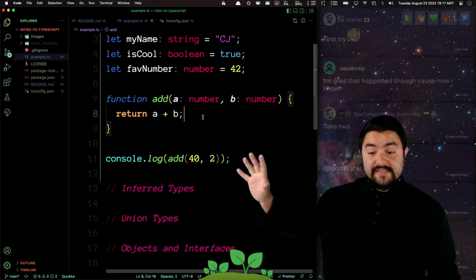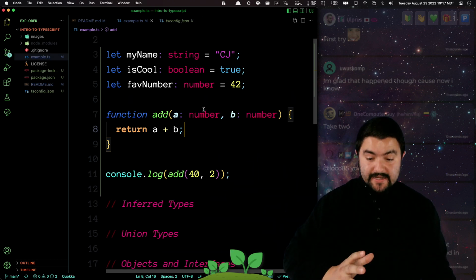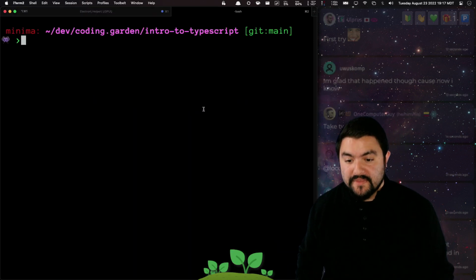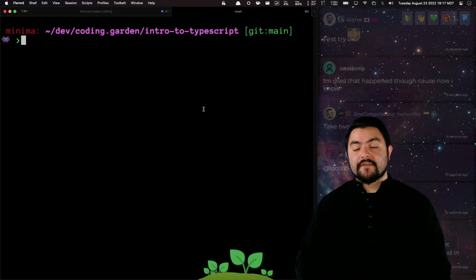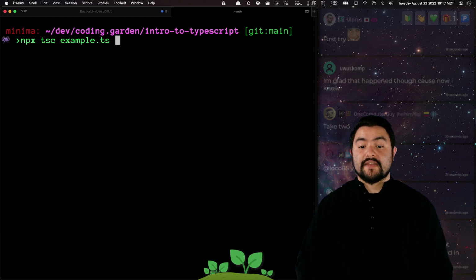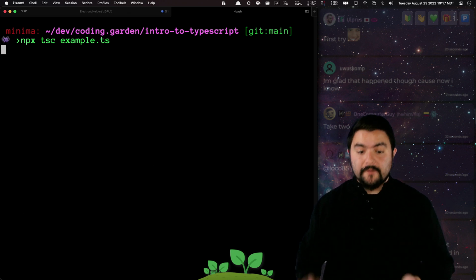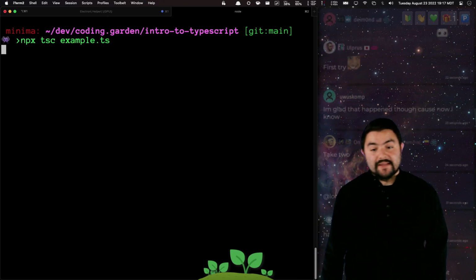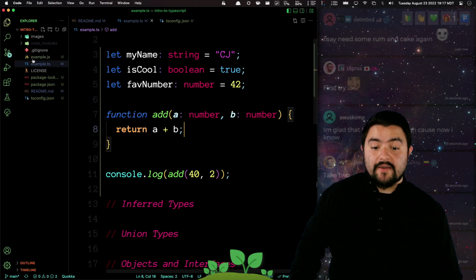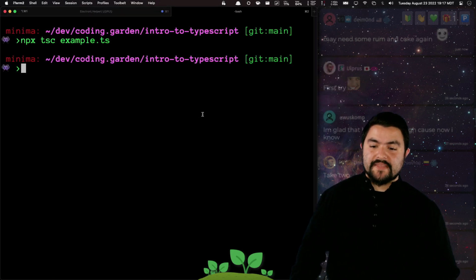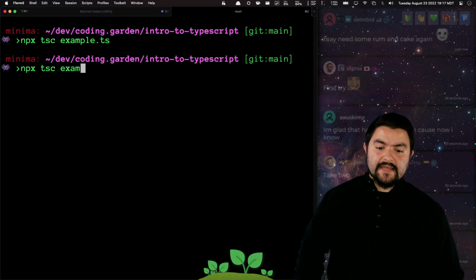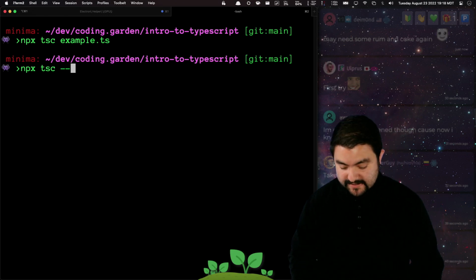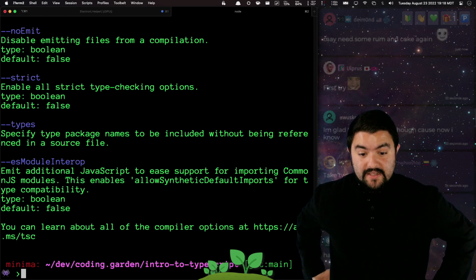Okay, so let's say we now want to take this TypeScript code and turn it into JavaScript. We'll do that now from the command line. So in the command line, if I run npx tsc and then the name of the file that I want to compile, that will compile it. And we should see now an example.js file. Awesome. Now, tsc is the TypeScript compiler, and it has a lot of options to it.